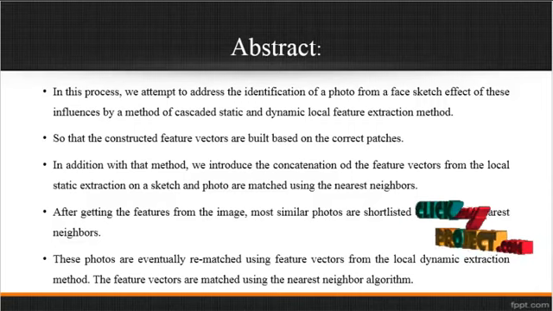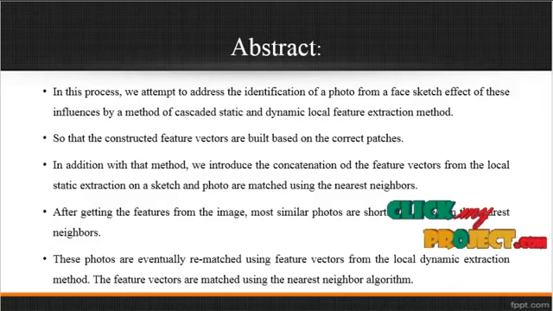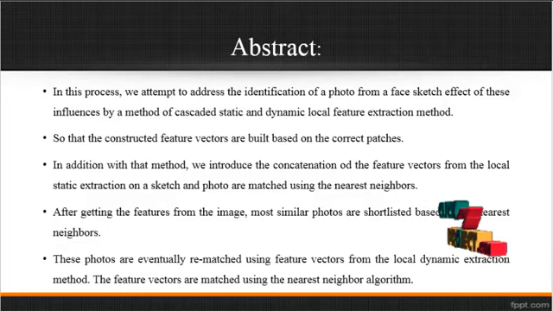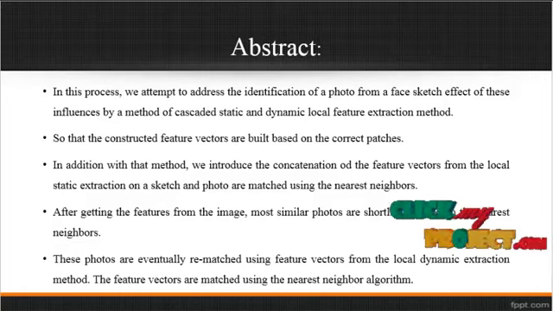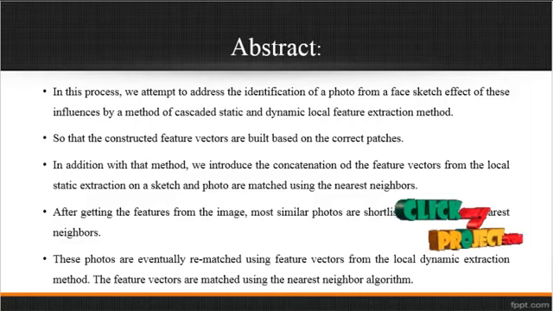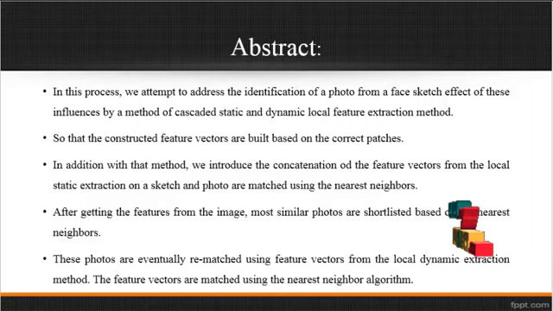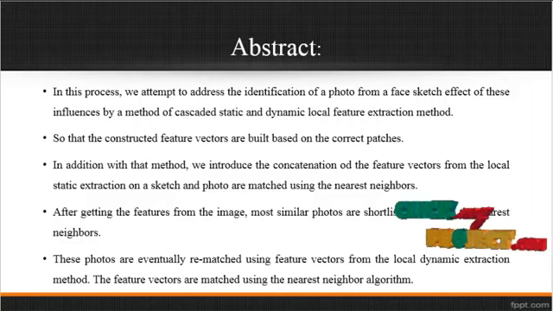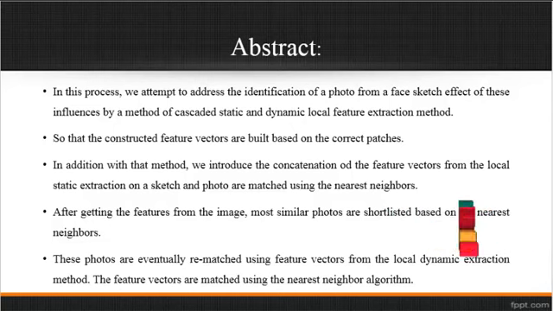After getting the features from the image, the most similar photos are shortlisted based on the nearest neighbor classification. These photos are eventually rematched using the feature vector from the local dynamic method. Then finally, the feature vectors are matched using the nearest neighbor on the local and dynamic extraction features.